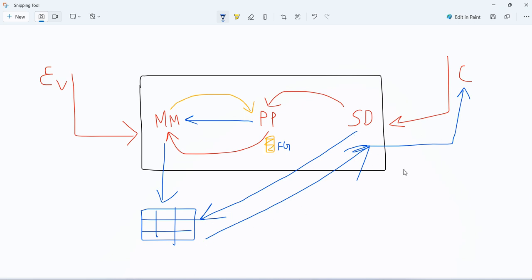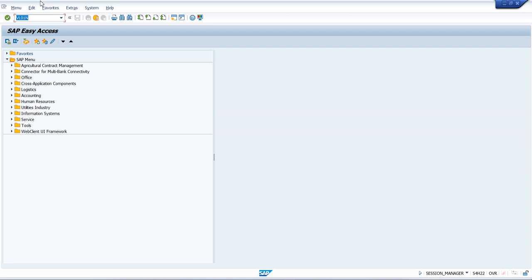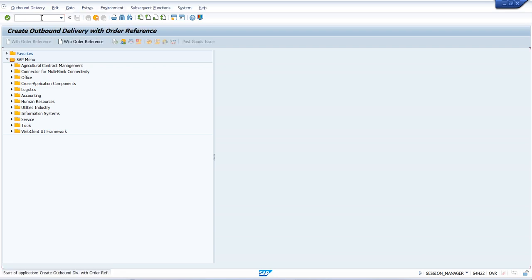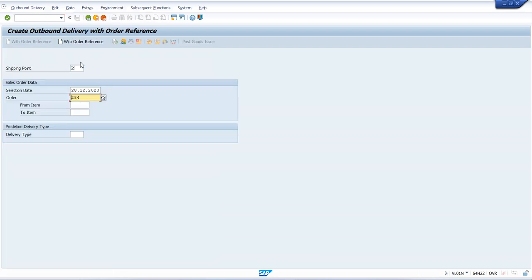How they are giving and what are the prerequisites we need to do, that is what we are going to see now. Let's get into that. So click on this VL01 and enter. There you can see, first and foremost, the shipping point. It is asking for a shipping point here.